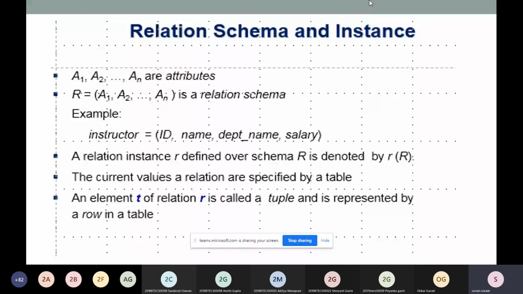So for attributes, we have to represent them with A1 to AN, A1, A2 up to AN. Okay, so these are the attributes, and when we combine these attributes in a particular way, that is going to create a relation. So R is equal to the collection of A1, A2 up to AN attributes. This is called a relation schema.